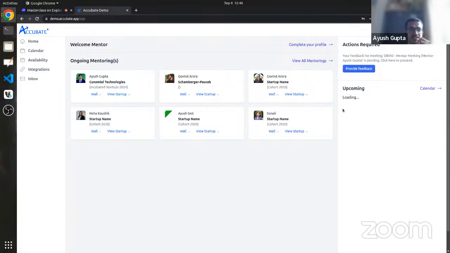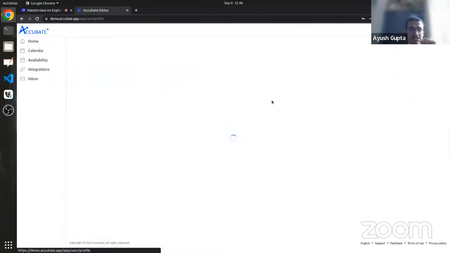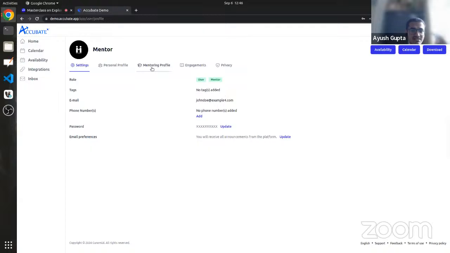So now the mentor's dashboard looks like this. You have a welcome mentor section, and you will see all your ongoing mentorings which are happening on the platform. But the first thing for a mentor is to complete their profile. Why? So that they can add their mentoring profile. What is their experience in mentoring? Which industry do they belong to? What are their mentoring domains, etc. All these things you should provide so that startups can search you.